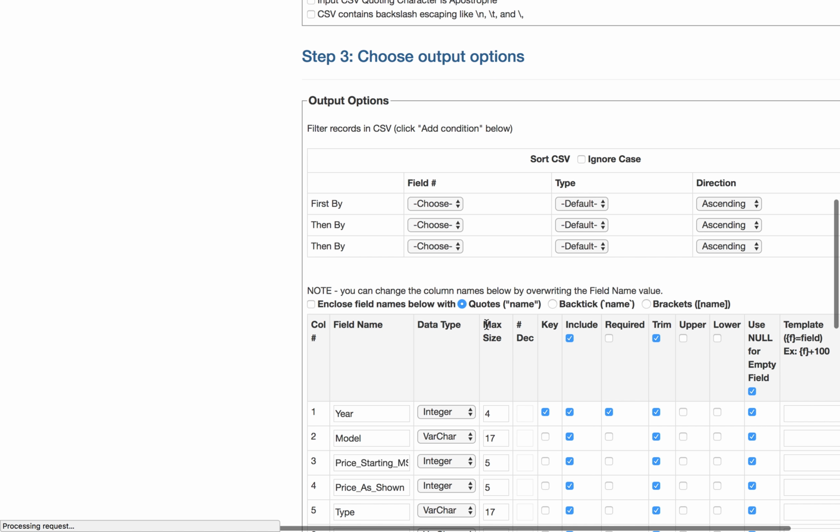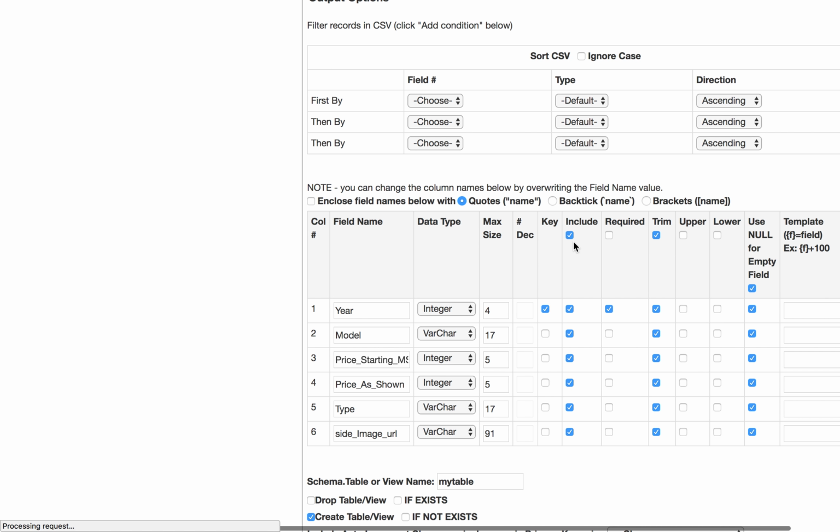Choose output options. Now here's the interesting part. It took me a little work to get used to this. This is basically your column, and these are little options that you have. Is this a required one here? And then do you want to trim it? Do you want to use null for empty fields? Do you want to even include that into your table? You can just select it and it will take it right out of there.